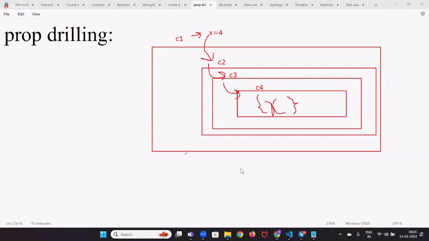Now, sir, are component 2 and 3 using the x? No. Even though component 2 and 3 are not using the x, they still need to pass the x. They are in the middle stages.